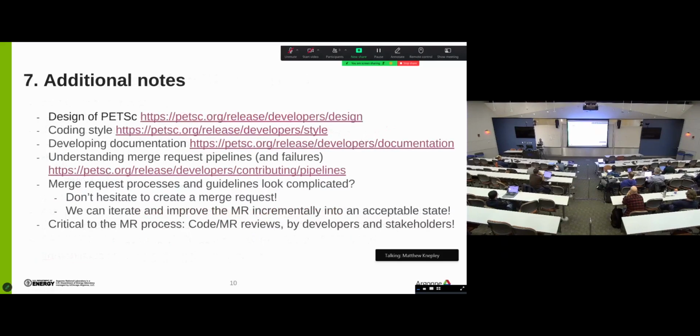And then there's a lot more documentation of PETSc design and coding style and developer documentation. It's good to go through, but it's not critical. What we want is an easy process for everybody to submit a merge request without getting stuck. It's great if you understand those things, but you can just submit a merge request and then we can iterate and figure out those issues as the merge request progresses.